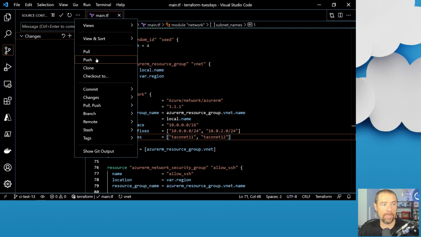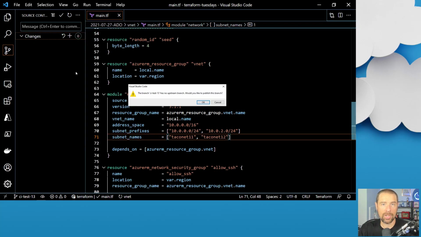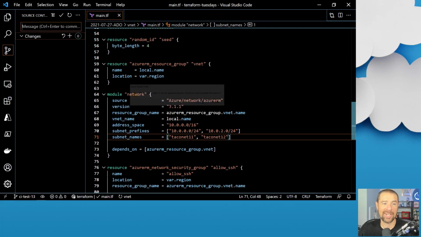And so we're going to do that by pushing the change. And it's going to notice, hey, this branch doesn't exist. Do I want to create this branch? I do. So I go ahead and click OK. Now that branch has been created on the GitHub repository. So why don't we go over to a browser and let's see what's going on with our pipelines.